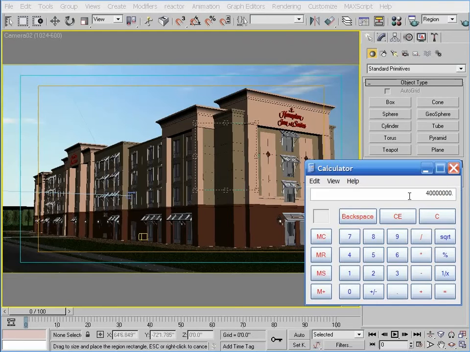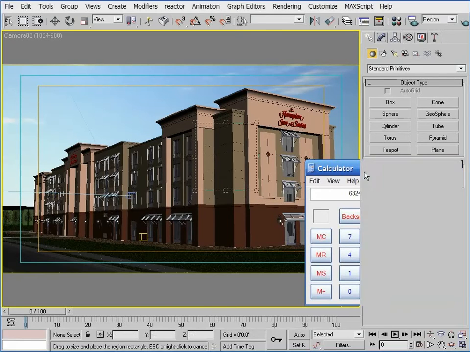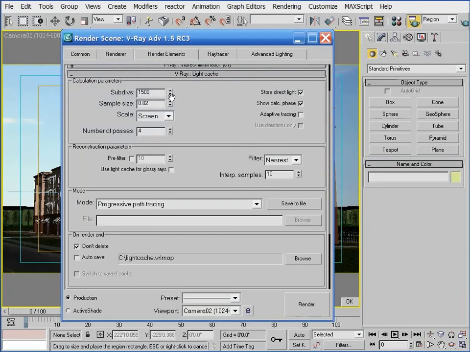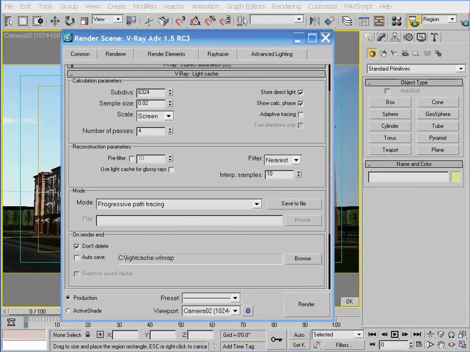So I know I need 40 million rays shot, and knowing that the subdivision value is the square root of the number of rays shot, all I need to do is take the square root of 40 million, and I know now that to get a noiseless image using a 200 by 200 render region, I'm going to need at least 6,324 subdivisions. So I enter this value in the light cache rollout and render the image.